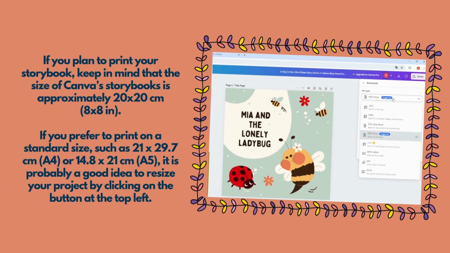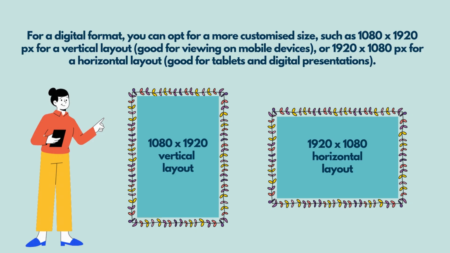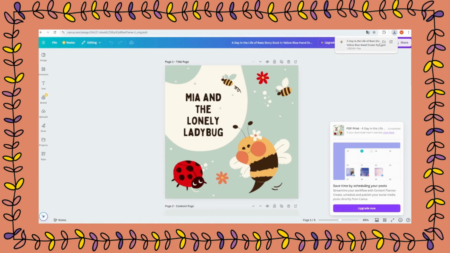or 14.8 by 21 centimeters, A5, it is probably a good idea to resize your project by clicking on the button at the top left. For a digital format, you can opt for a more customized size, such as 1080 by 920px for a vertical layout, good for viewing on mobile devices, or 1920 by 1080px for a horizontal layout, good for tablets and digital presentations. You can now share it online or print it out. You can also share it directly from Canva with collaborators or students.